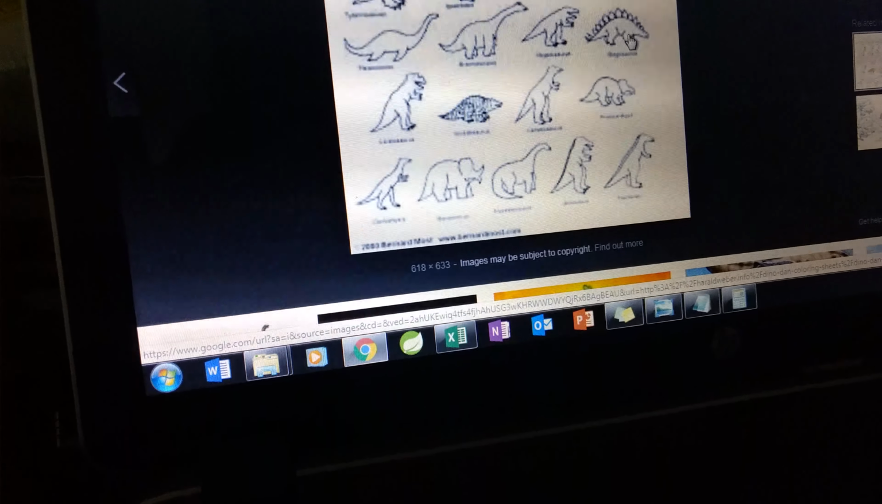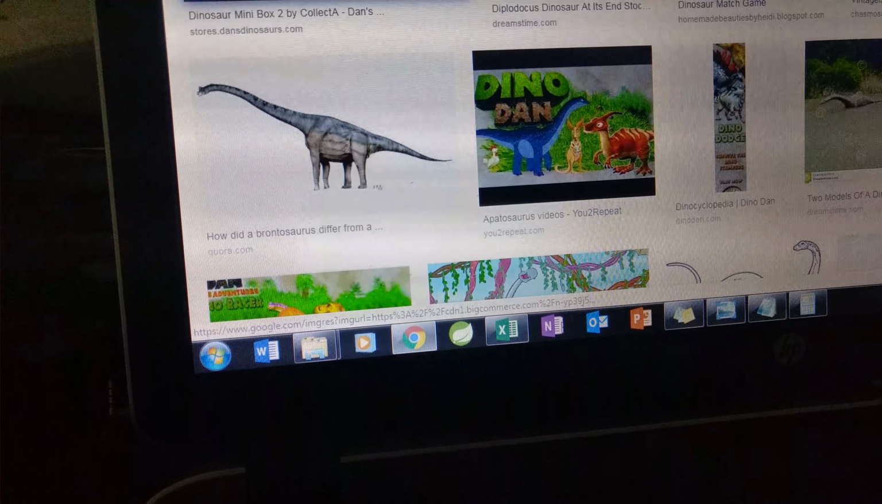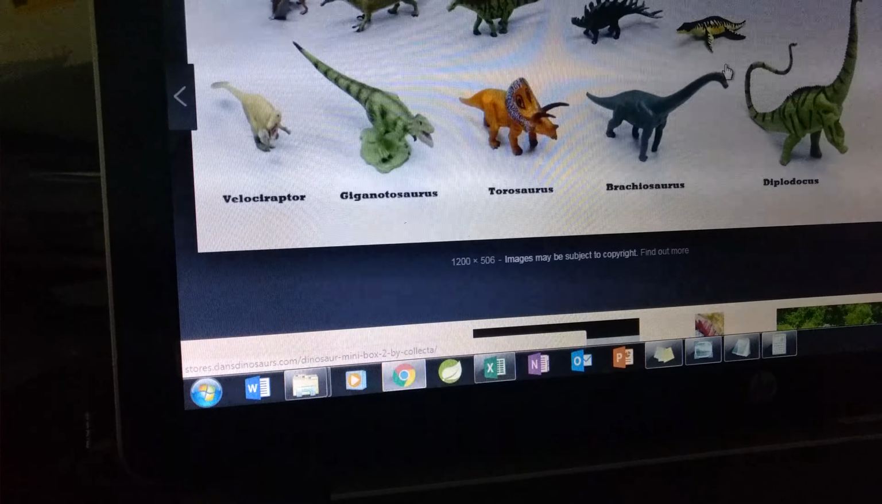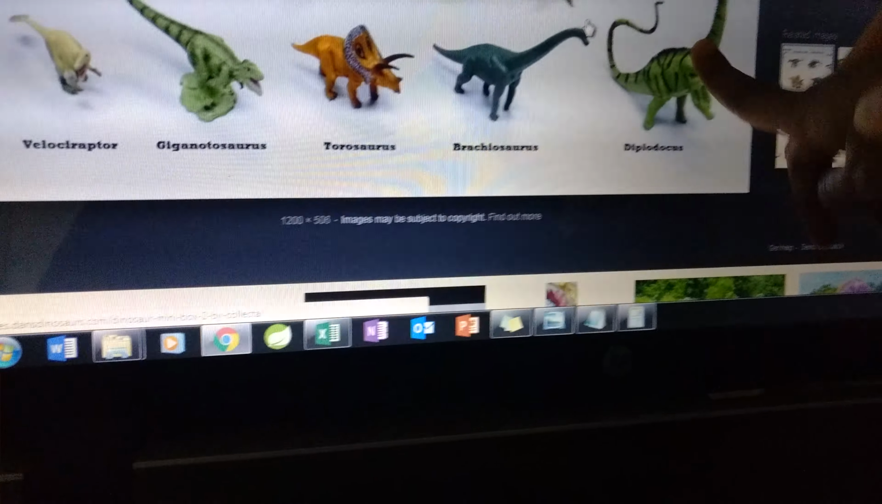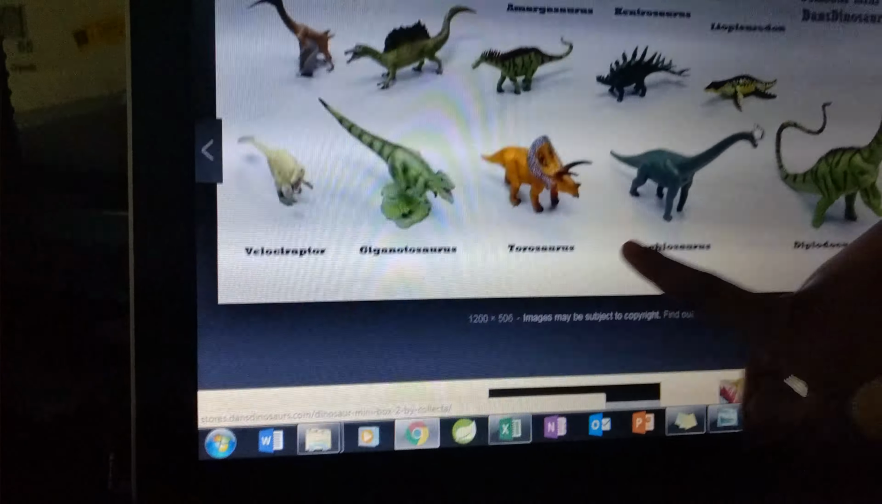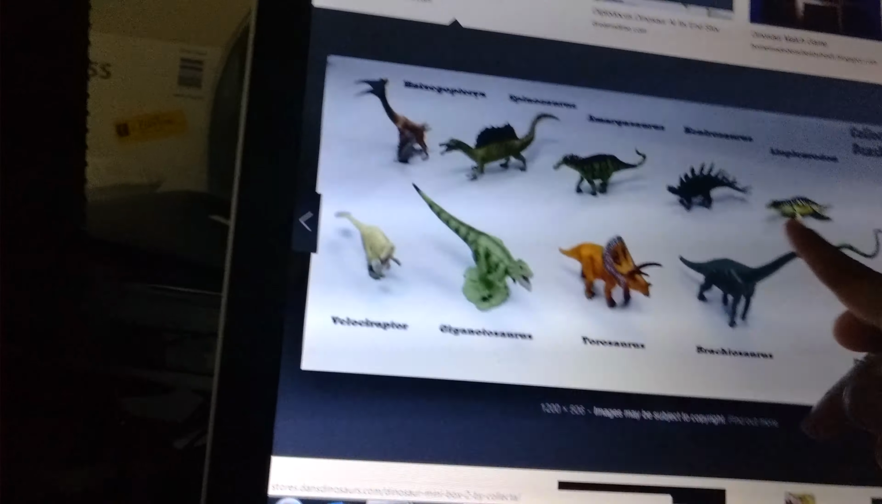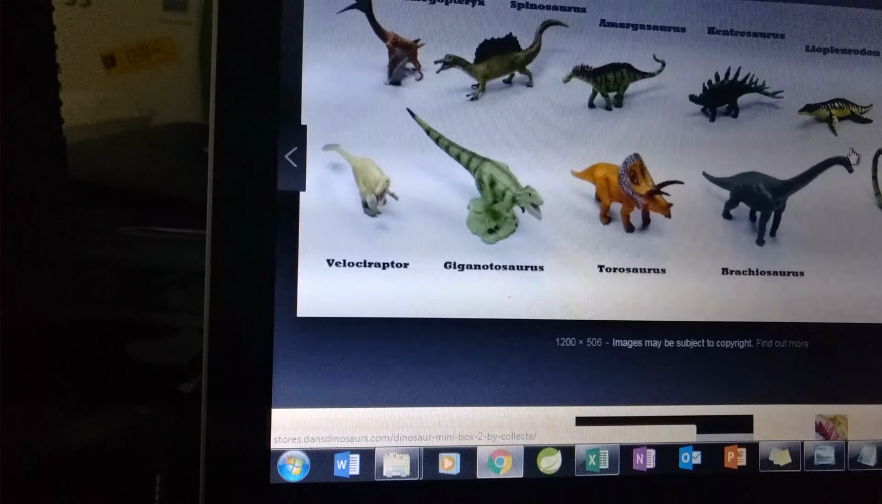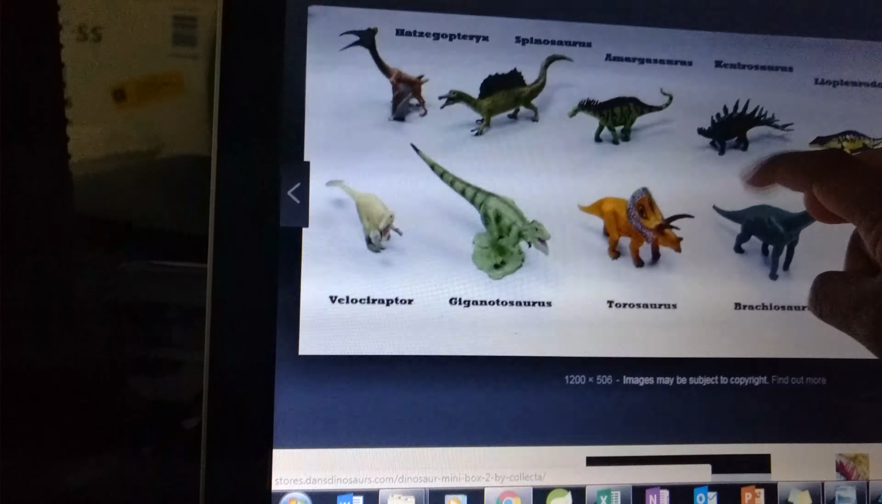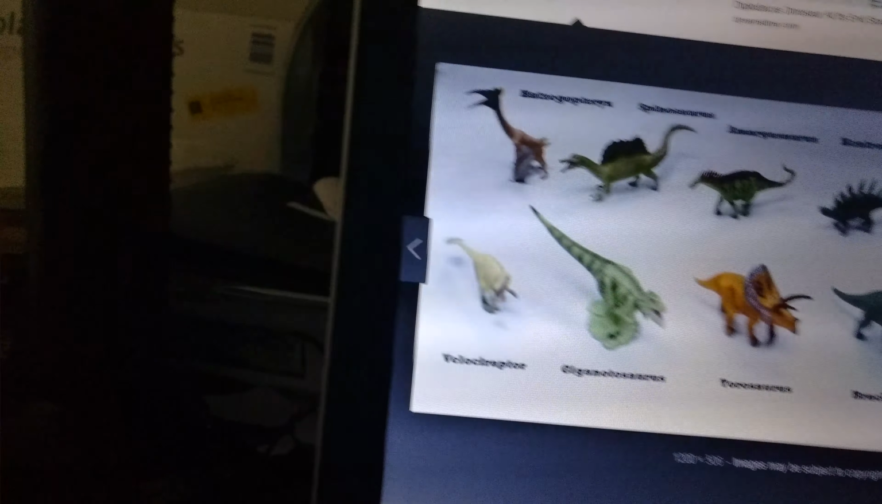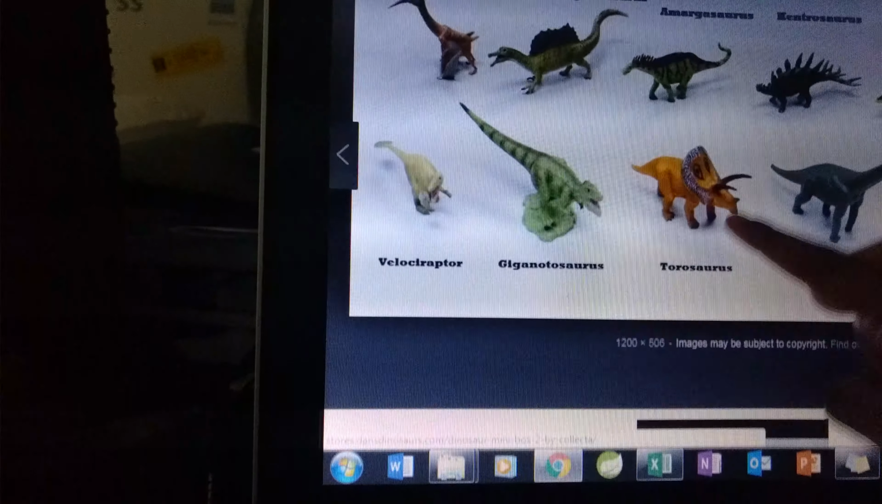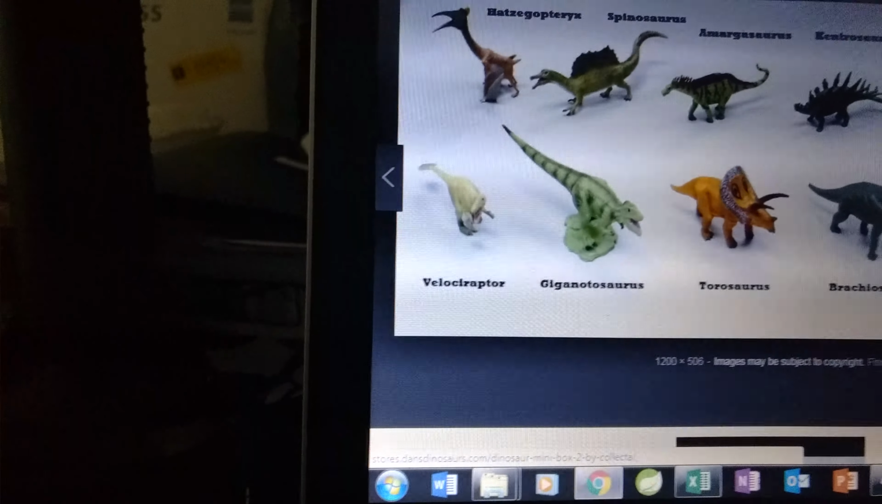Okay, here you have a little more. But the picture is not so clear. Let's go to a much better version of this. Okay, here you go. From the right. Diplodocus. What's this? Brachiosaurus. Oh, no, Diplodocus, and this is Brachiosaurus. Okay. What is this? This one? Torosaurus. That's awesome.